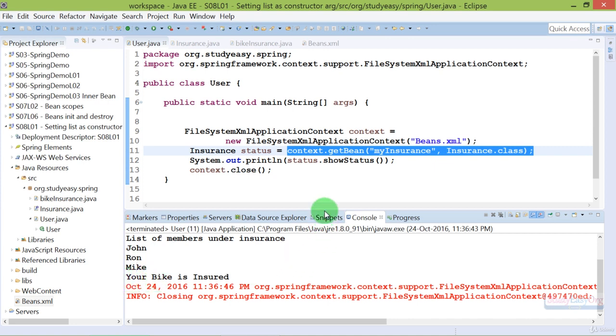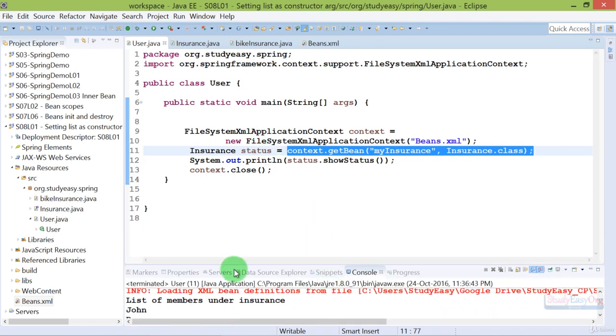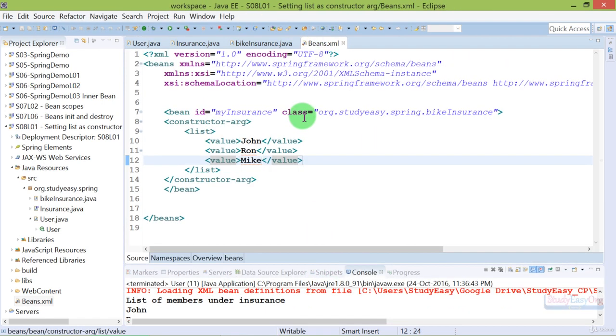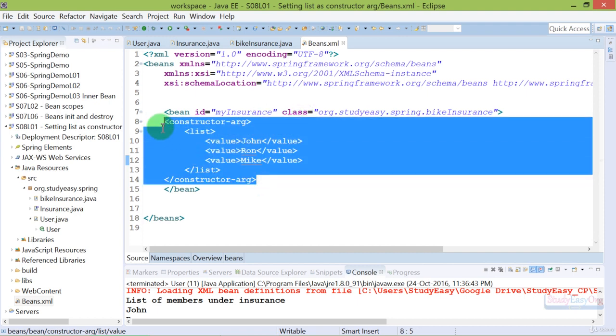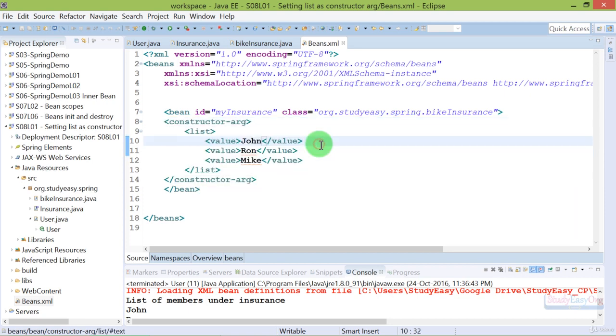Now friends, this is the case where we are making use of a constructor argument. The same is the case when we deal with a property. We will definitely see how to work with property arguments as well in the forthcoming lecture, but the overall process is exactly the same. Alright, so this is all for today's lecture.